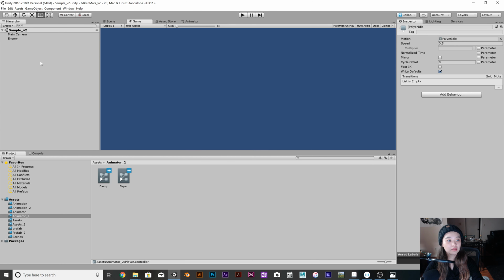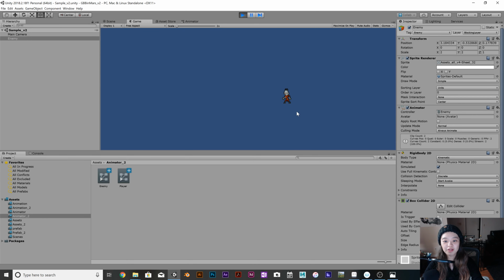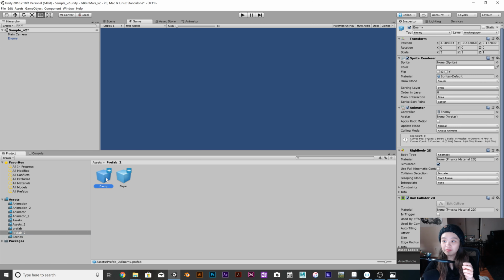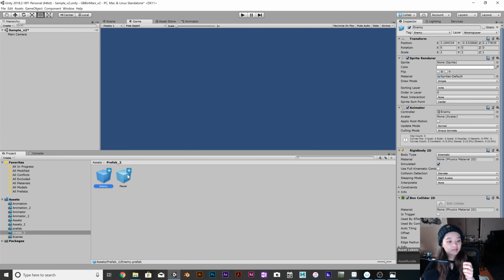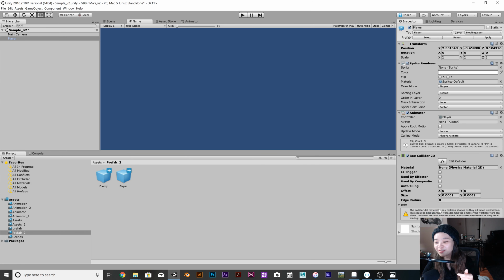Okay, so let's see, enemy. You see, a little slower, right? It feels right. Okay, so let's drag it to prefab. And here, let's take a look at the player. Before I add a bunch of stuff and I forget to apply, remember to apply it, or you will lose all the stuff once you delete it.